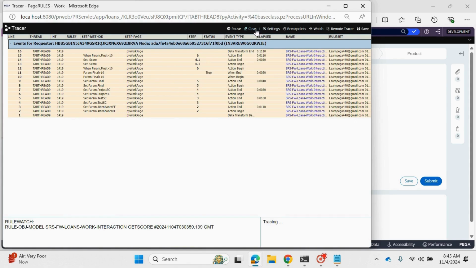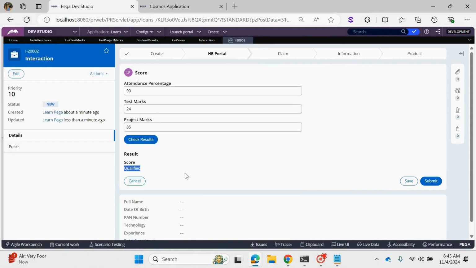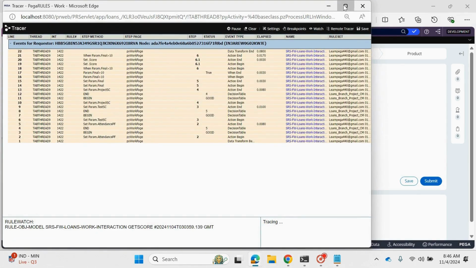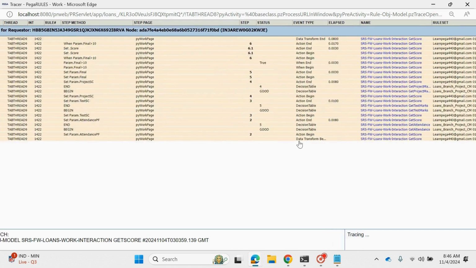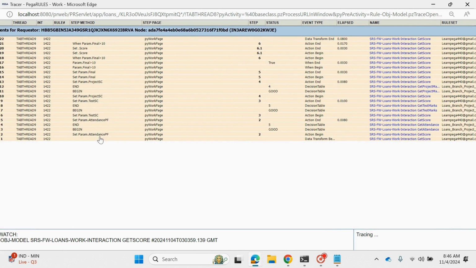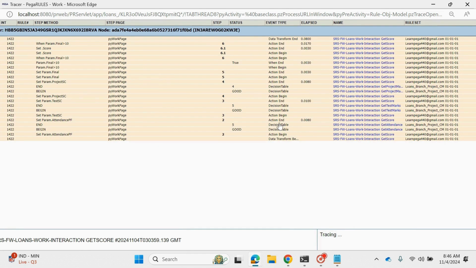So let's again try to replicate the same thing. Once you click on the check results, right? So again, let's move to here. So first, what is happening? First, we are taking the greeting parameter, right? So it is beginning. Once after the beginning, directly it is going and interacting with the decision table. So the decision table is going to be that get attendance.